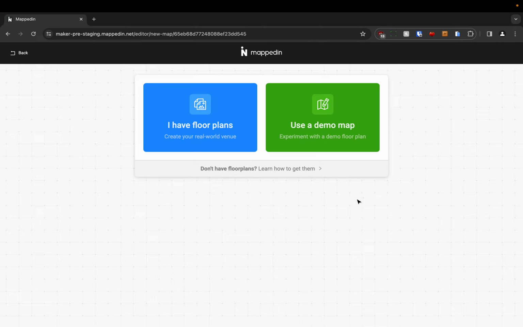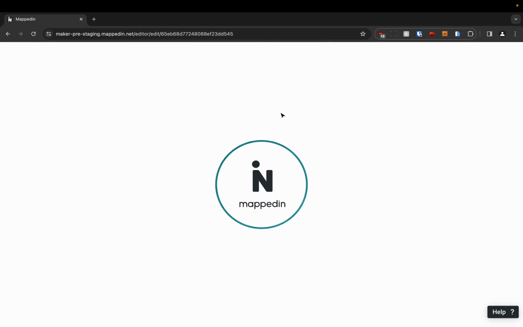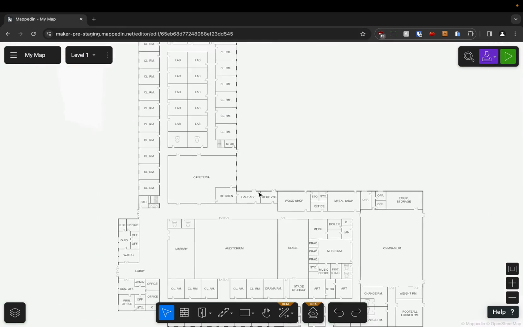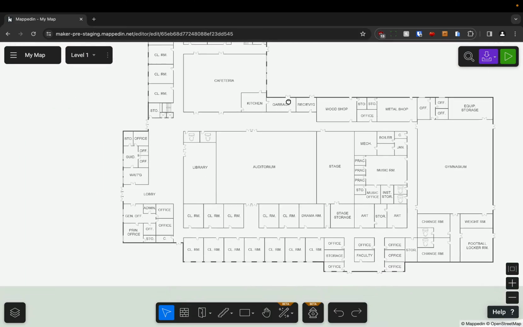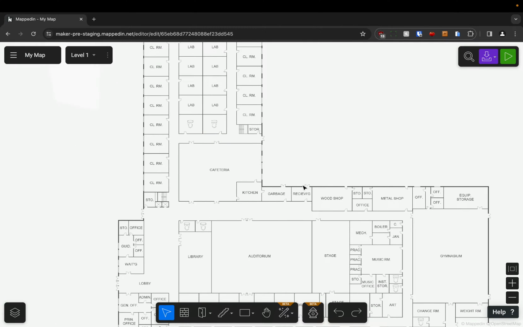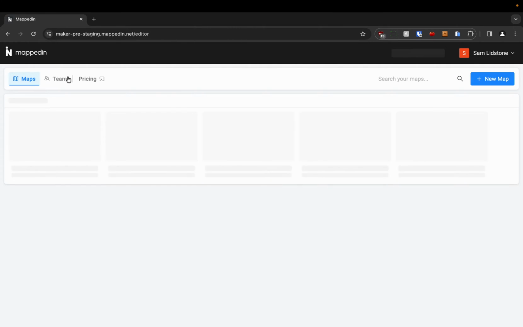Once I do, I'm greeted with this selection screen, so I can either choose to upload my own floor plans, or I can use a demo if I want to experiment with mapping and see how the program works. So I'm going to click that just to show you what that looks like. So you can see here I have a demo school that's ready to be mapped. And this is a way you can explore the Mappedin editor without having to upload your own floor plans. I am going to go back to the dashboard.